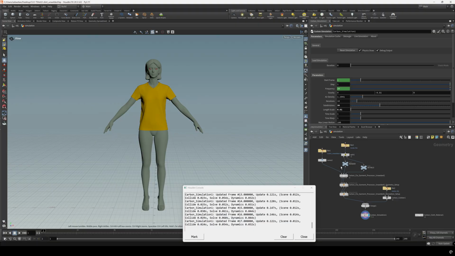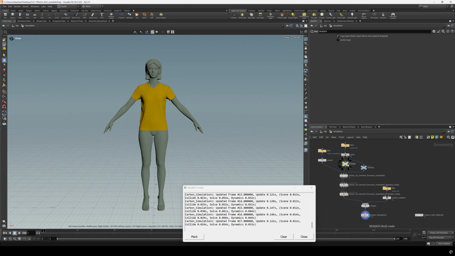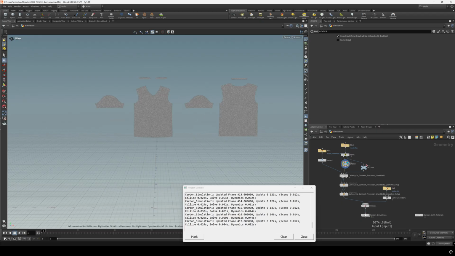But what else can we do? Remember, we exported our render meshes and our render details. So now we want to use them in a way, right? We have Carbon mesh deformers, which can deform these thick high-res render panels based on the simulation geometry. So how do we do this?